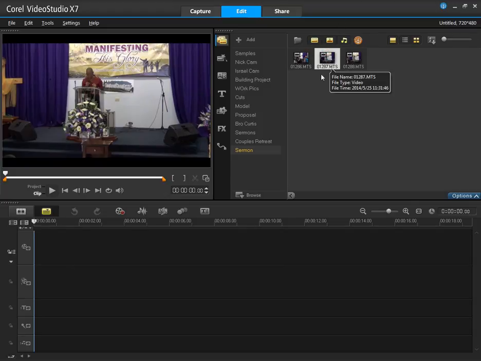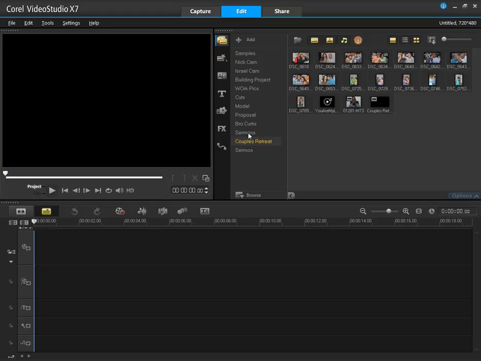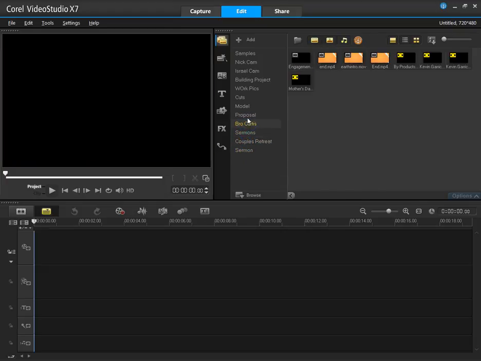Alright, so let's start with these things on the side here. Each of these icons. The first icon here is your media, which is all videos, pictures, music. And it's organized in such a way that you can put them in folders. So right now you can see I have a couple of folders: couples retreat, sermons, brother Curtis, proposal. I have a couple of folders holding stuff.